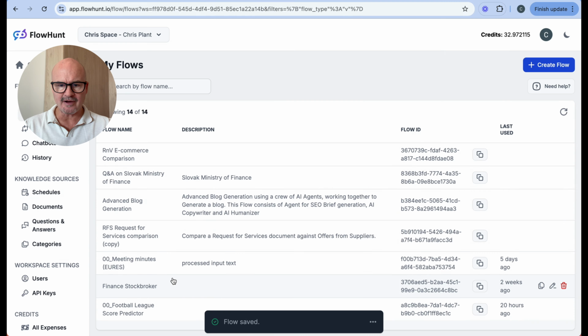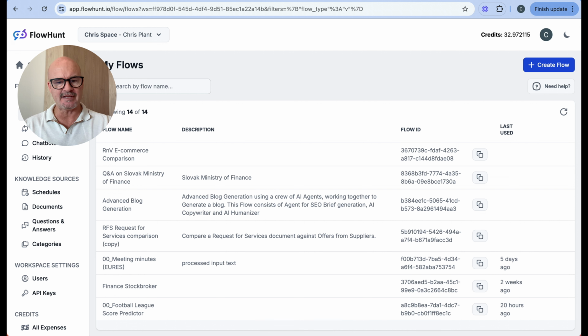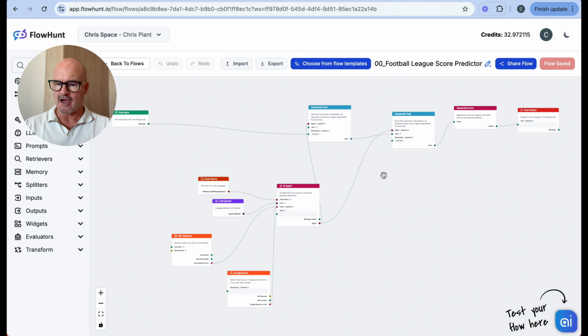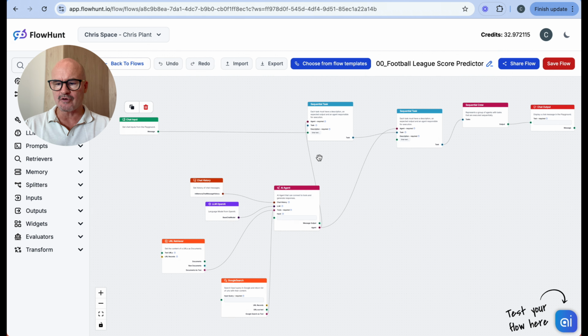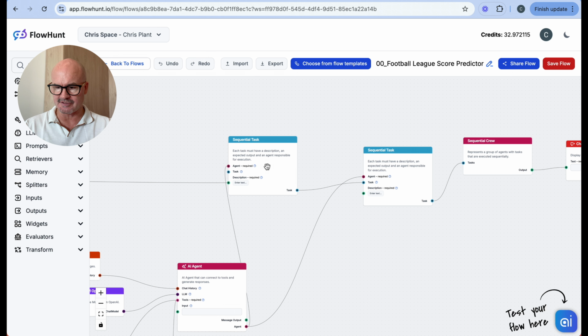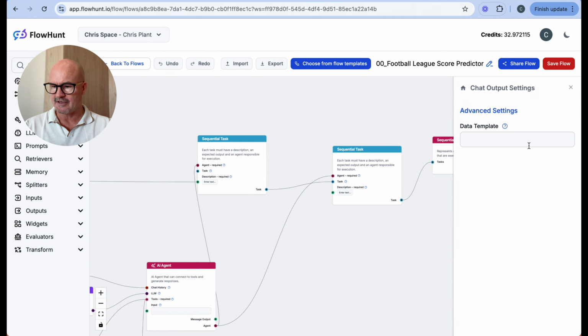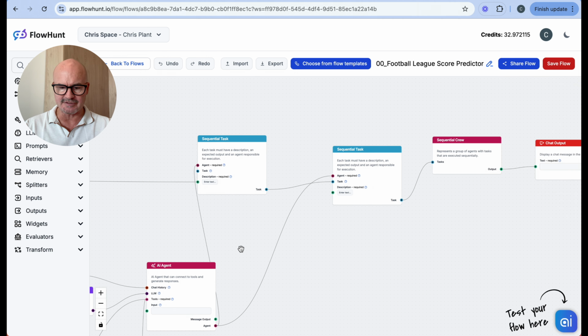Okay, so here we are now in FlowHunt, and you can see here I've got my flows. I'm going to come down here to the football score league predictor, and I'm going to just simply open that up. So you can see here I've built my flow, and what I've got first of all is my chat output. I've got a couple of sequential tasks that I've put in here, which goes to my chat output at the end, which you can see here.